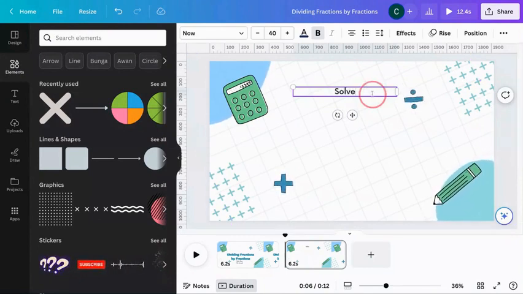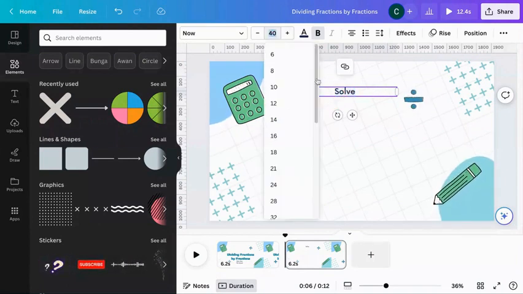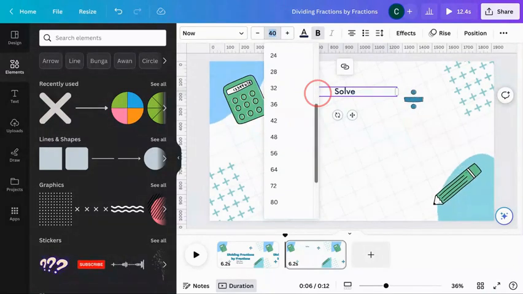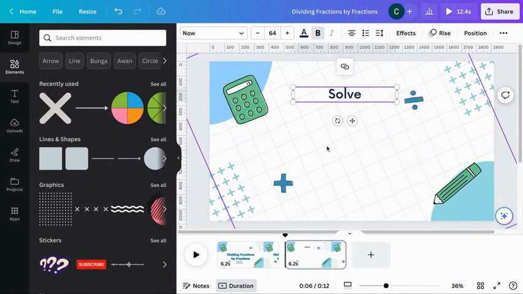And say, for instance, if you wanted to make this bigger, you could also highlight it. Again, we increase the font size, drop down. Let's say you want this to be 62 or so. 64, that will work. So now we want to actually add our problem.